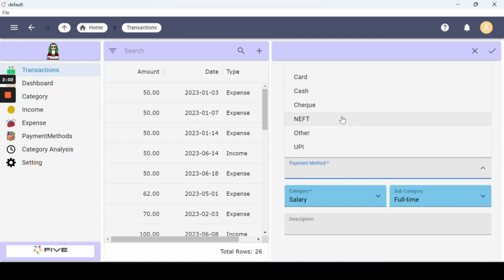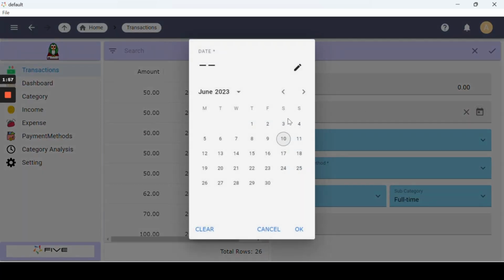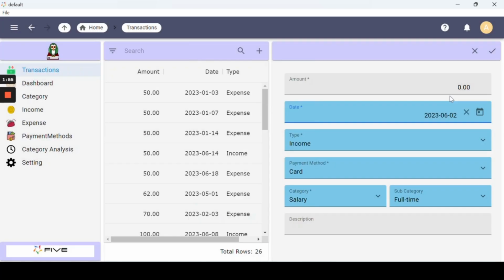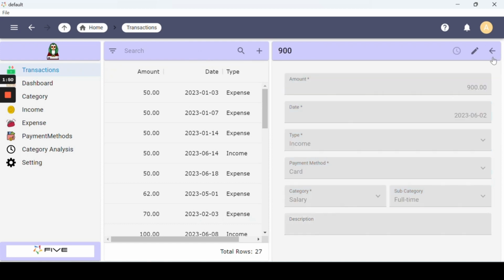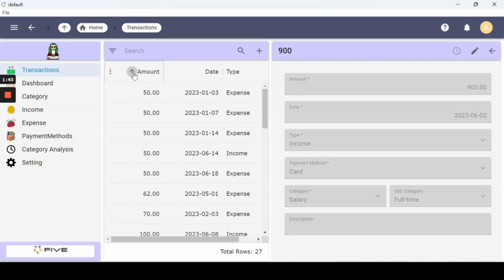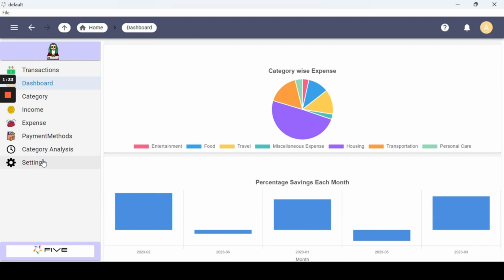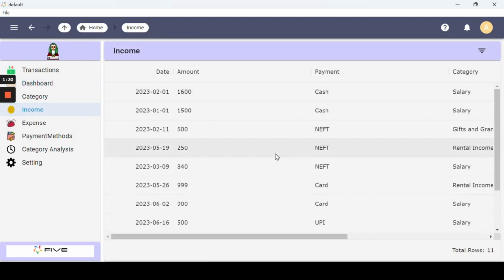So I will add payment method as card, and will receive this on Friday. I receive 900. Now this 900 is added in this income table, which can be sorted with the help of amount, date, or the type, and this is again reflected in the savings part as well as the income table. Yep, this is all about the project I worked on.